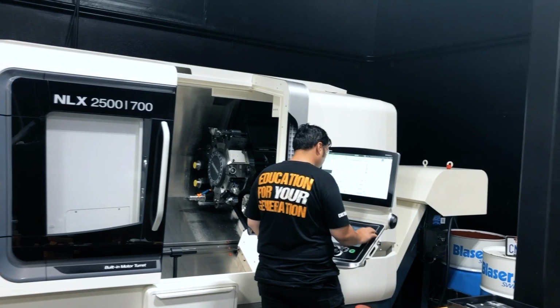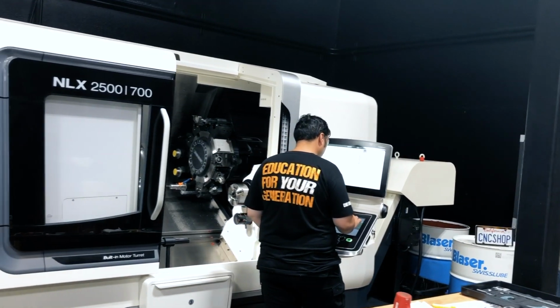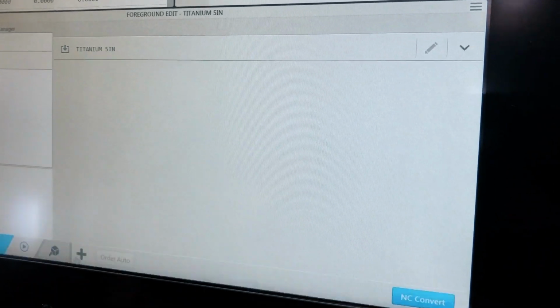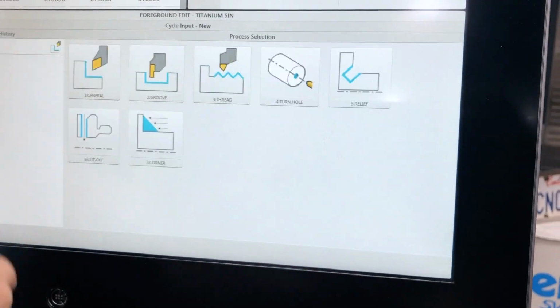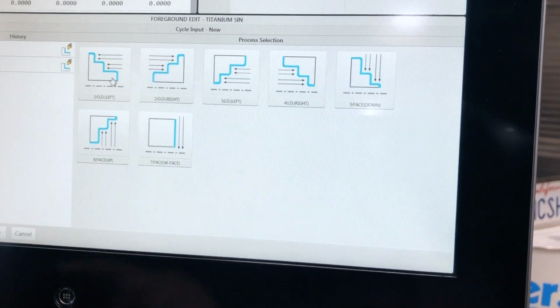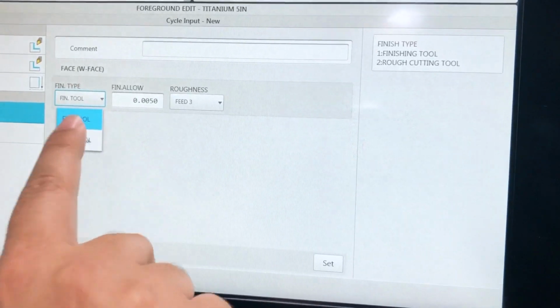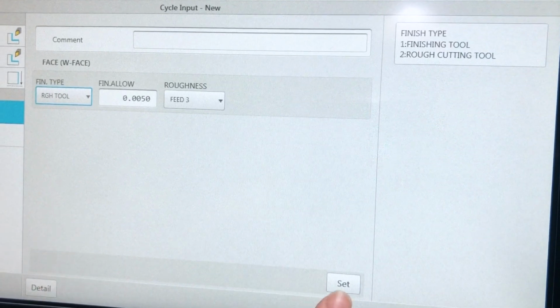Today I'm going to show you a quick program using conversational programming, and we're going to face a 5-inch titanium part. We're going to hit the plus sign down here, and we're going to select our cycle. I'm going to hit on turning operations, click this last facing cycle here. I'm going to change our tool from a finished tool to a rough tool, and we're going to leave 5 thousandths on the face. Hit set.